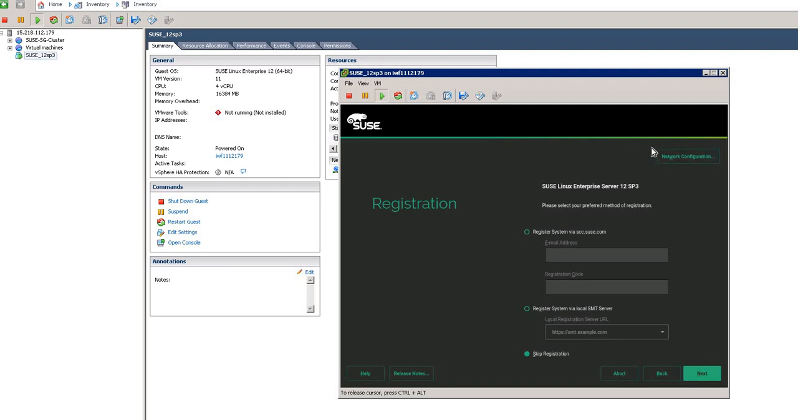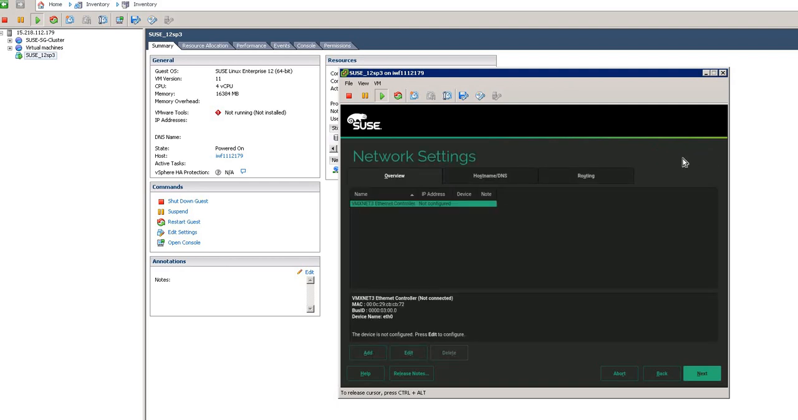See here you can see a tab called network configuration. So if you feel that, okay, I have skipped the network configuration but I need to do it, you can still do it on the registration page. Here I'll just show you how you can configure. I'm not configuring here, but I'll show you how to configure, so as to cover everything.